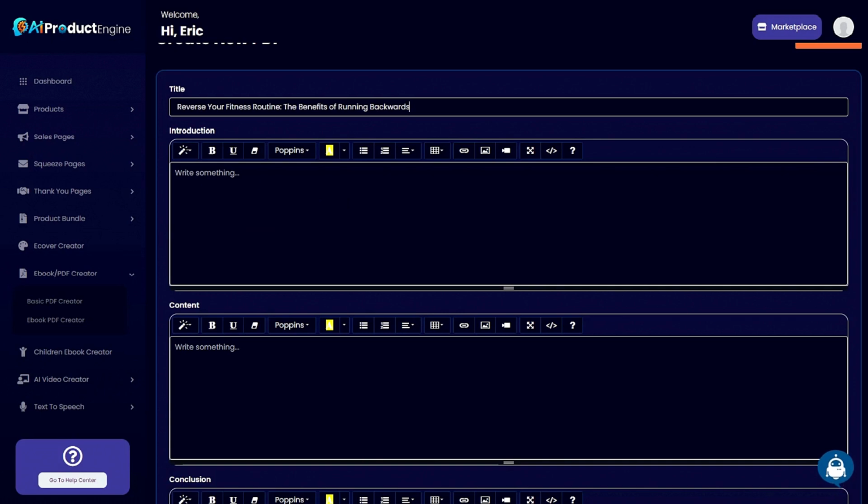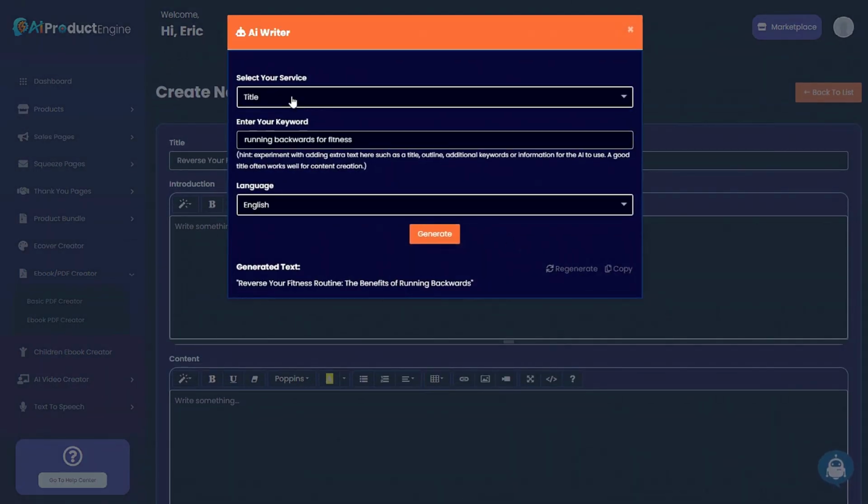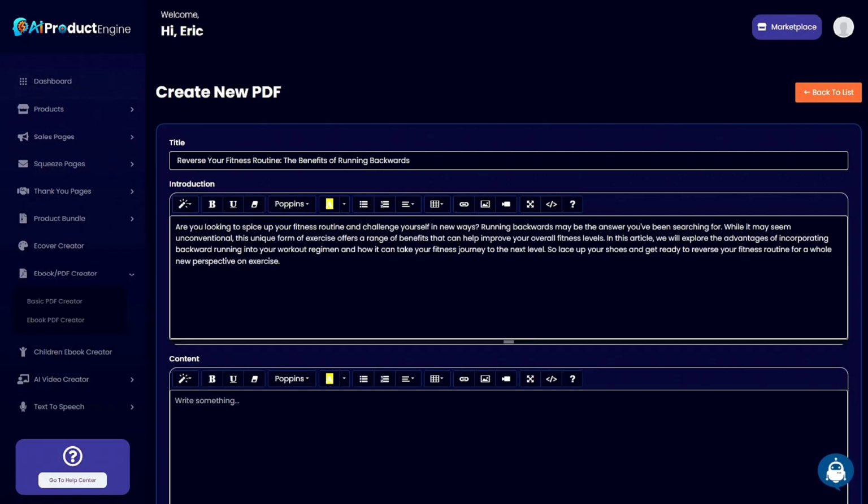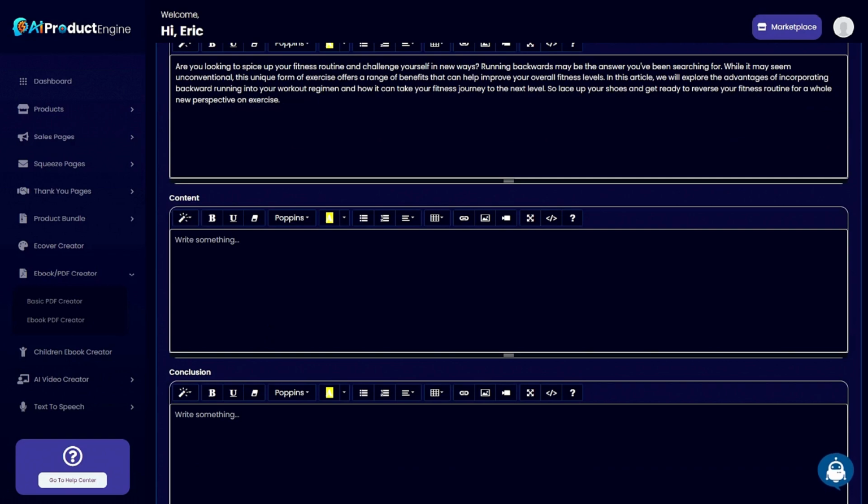Next, I want the AI to write an introduction for me. So from the AI writer, I'm going to select introduction, and where it says enter your keyword, I'm actually going to paste that exact title that it came up with, and then click generate. I'm going to click this button here that says copy and then paste that into the introduction area.